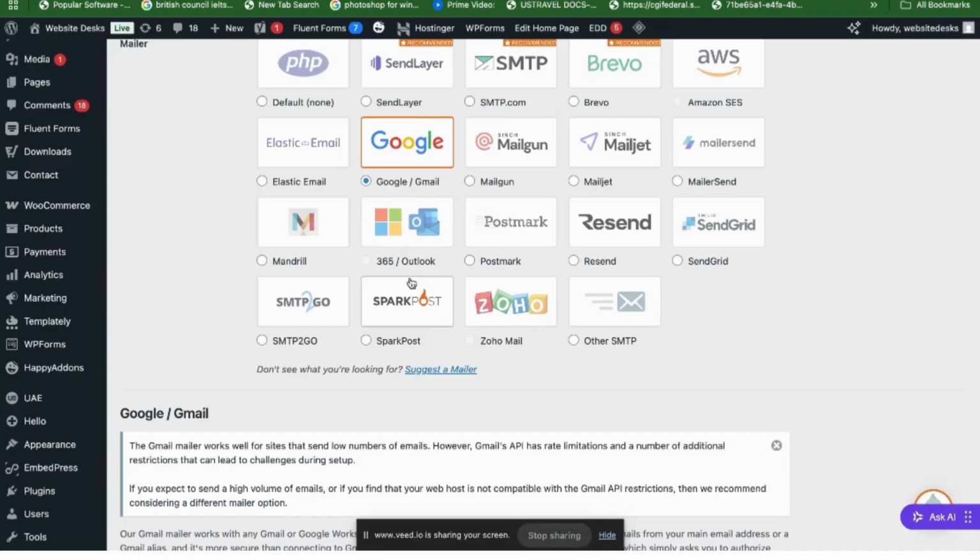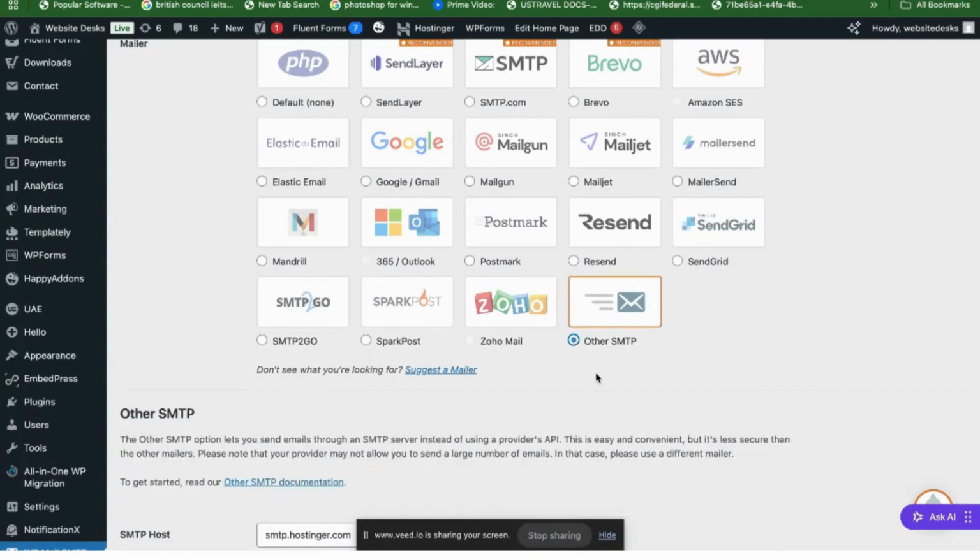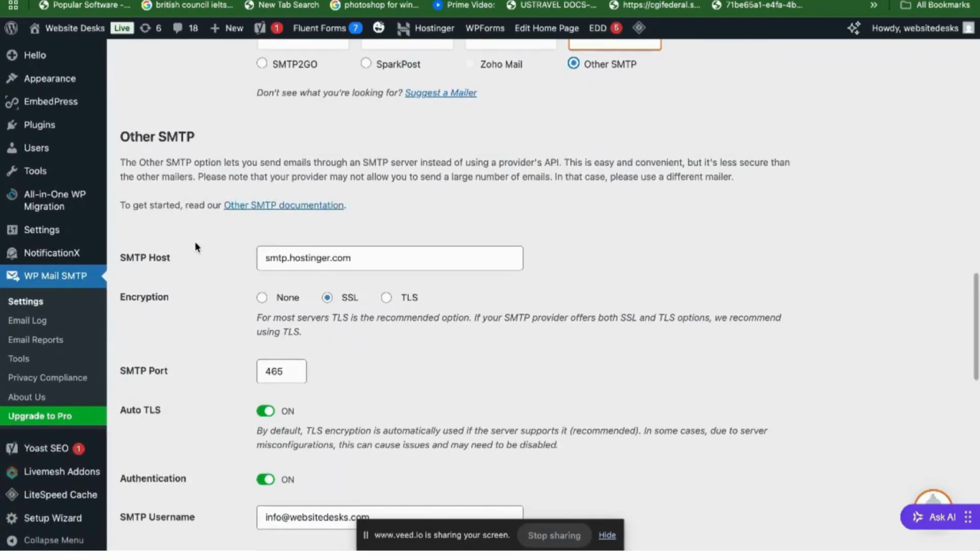Next, what I will suggest is Other SMTP. If your email is something like info at yourdomainname.com, or support at yourdomainname.com, or whatever email you choose, you should use the Other SMTP option. Your hosting provider or email provider should give you these details. Please check the SMTP host. Here it is. My domain provider or hosting provider is hostinger.com.